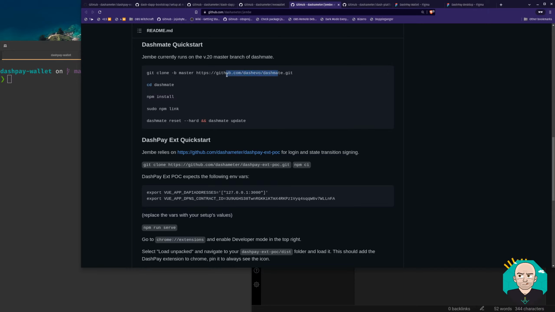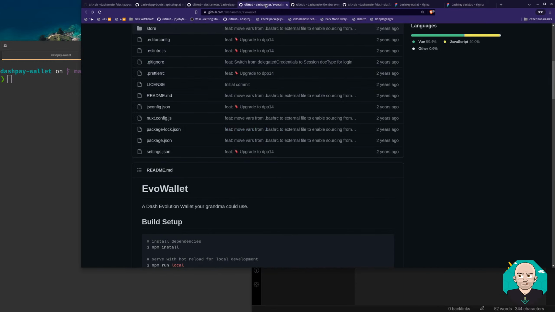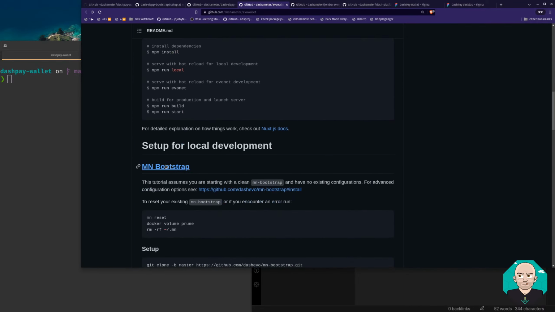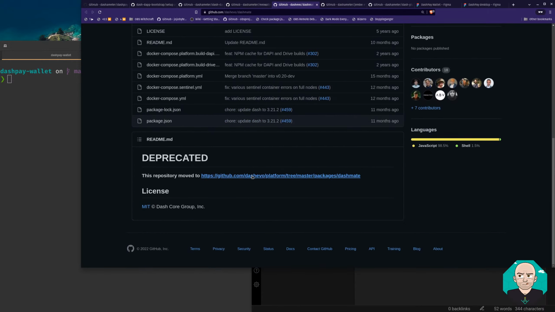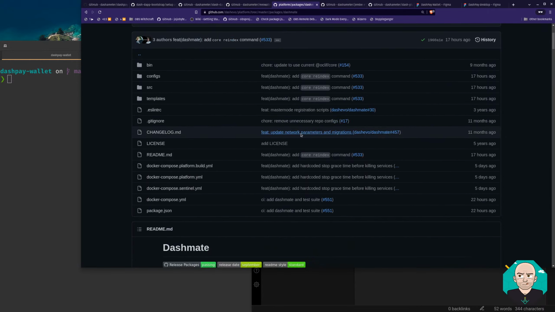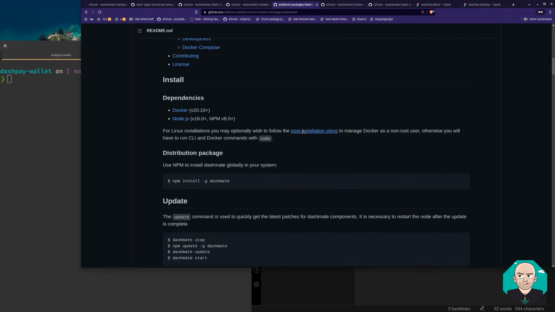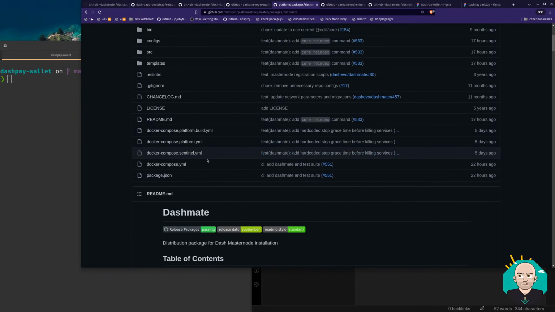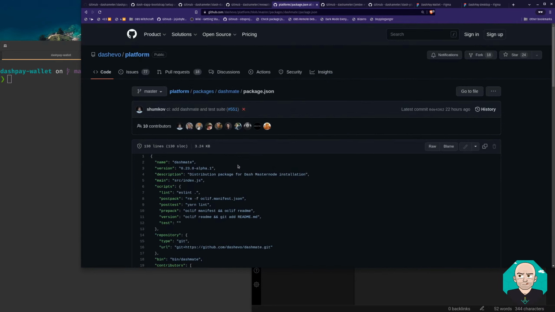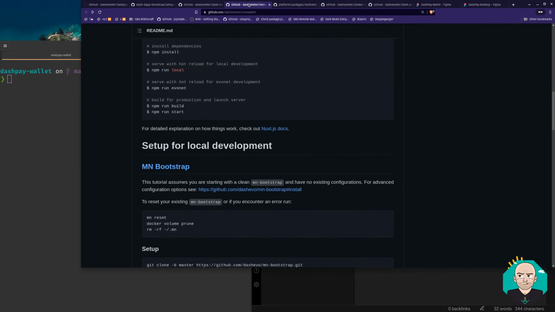Oh wait, no, maybe that's even out of date. Because Dashmate was the one I just looked at in the mono repo, I believe, that this MN Bootstrap was based on. So Dashmate, does it list the version 0.23?